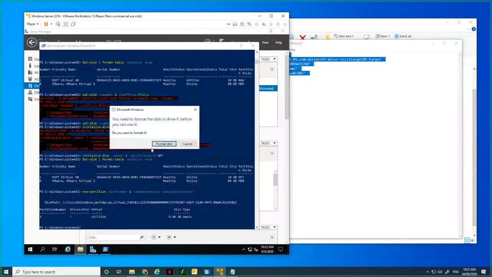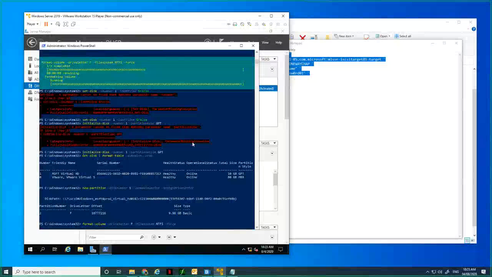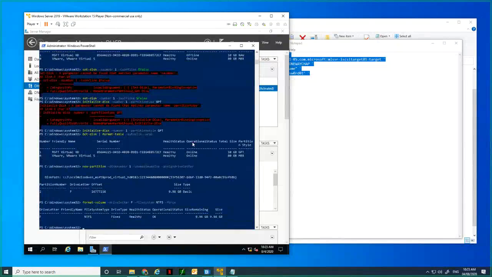and you'll see here we're now getting, you need to format the drive before you can use the command. So you could come in here and format the disk using Explorer, or we can just go format volume drive letter F file system NTFS, and we're going to force the format. Drive F is now formatted with NTFS.